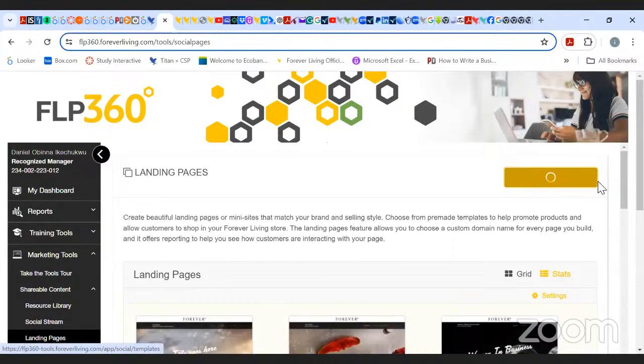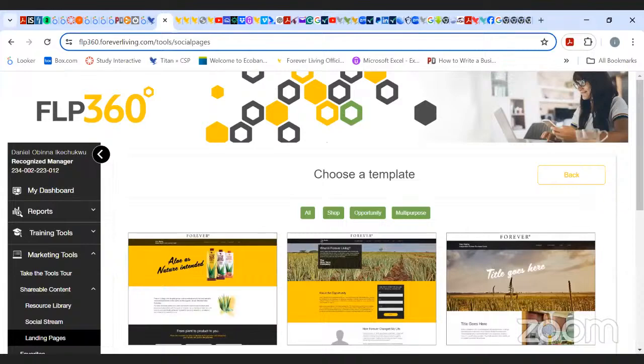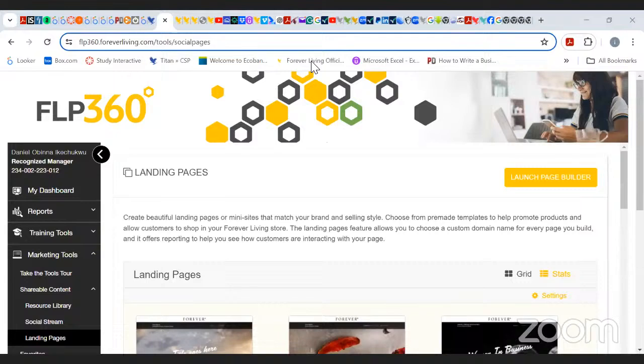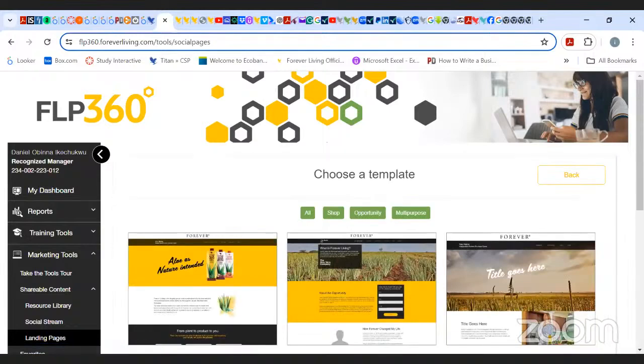So I want you to launch. Just go to this page launcher. If you go to that page launcher, let me go back so that you can see. Please, if you're seeing my screen, type yes again. Okay, good. So just come to this launch page builder. Just click on it.